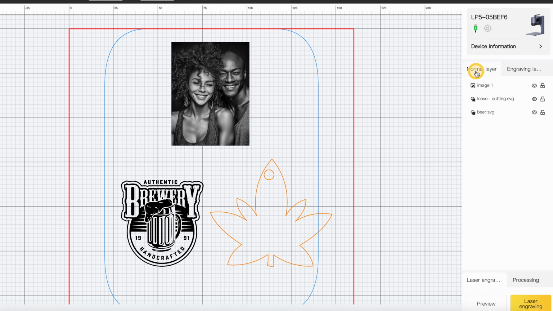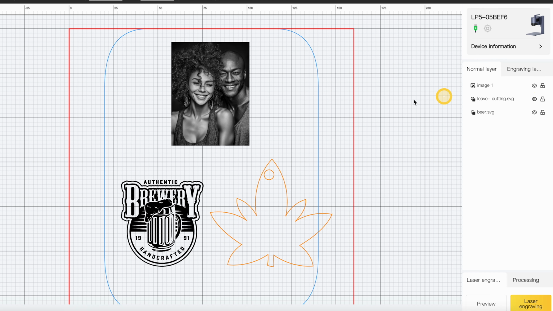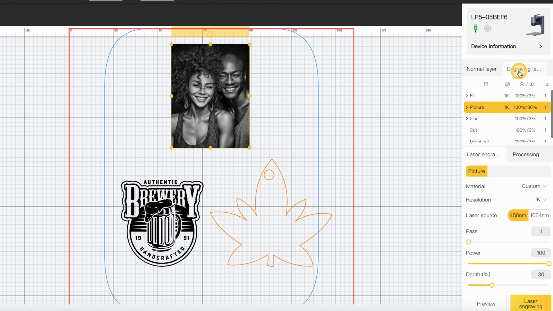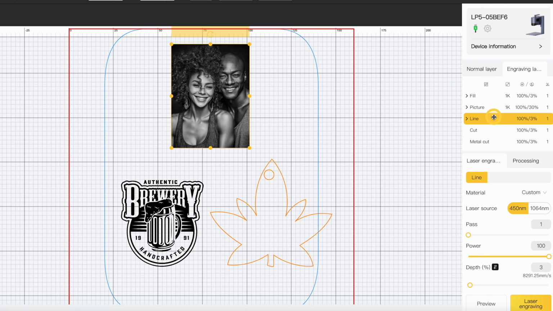On the right side of the interface, you'll find the normal layer and the engraving layer panel. In the normal layer, you can lock or hide individual layers. The engraving layer shows which engraving mode is applied to each layer, which directly affects the engraving output.